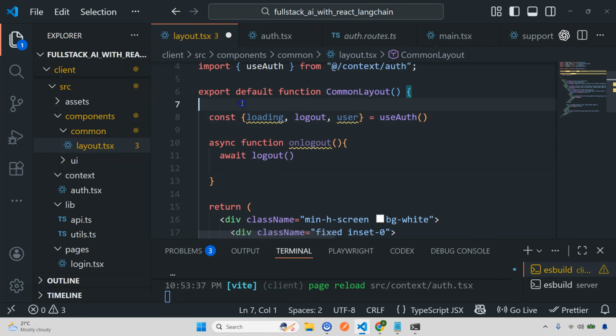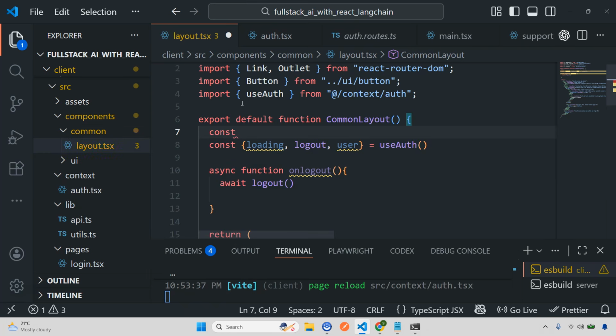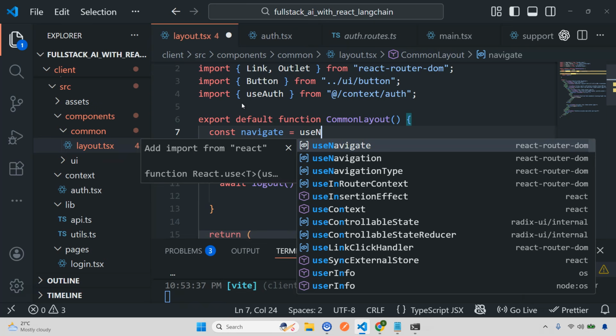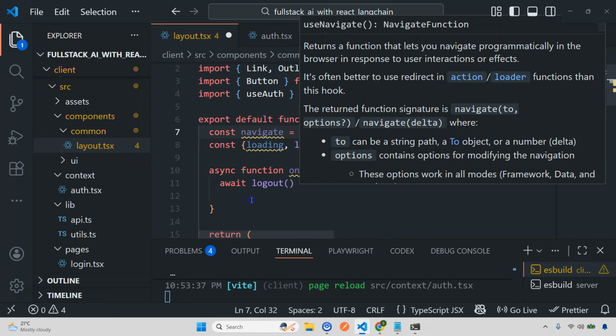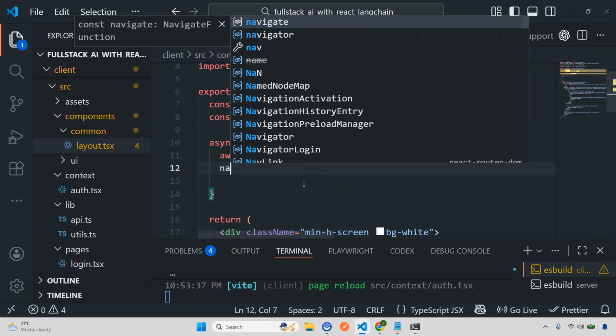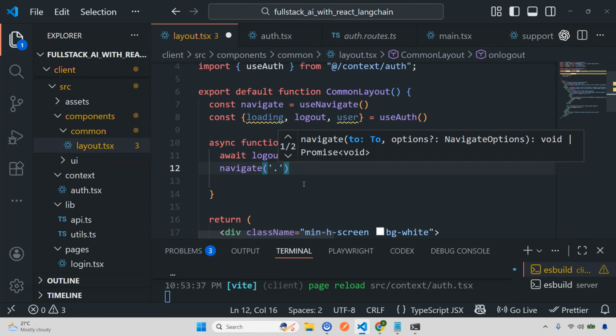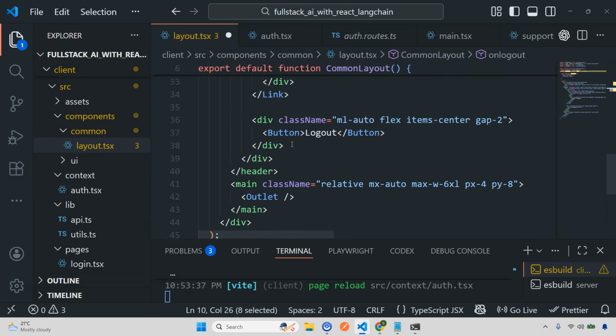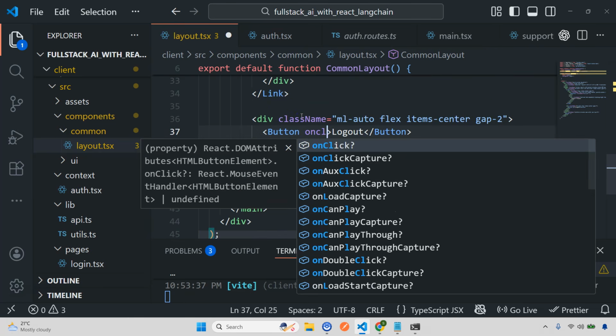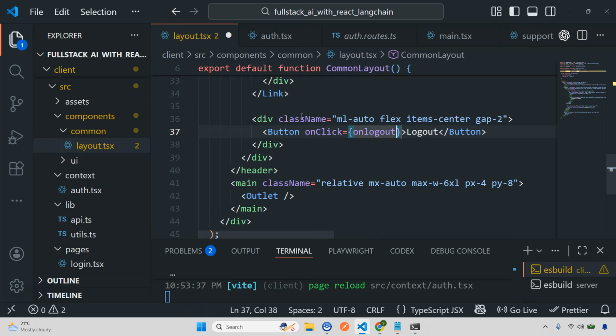So I'll do const navigate, and this will be useNavigate, and I'm just going to do navigate. I'll navigate the user to the login page, something like this, and let's call this here. So I'm just going to do onClick, so I'll call onLogout.